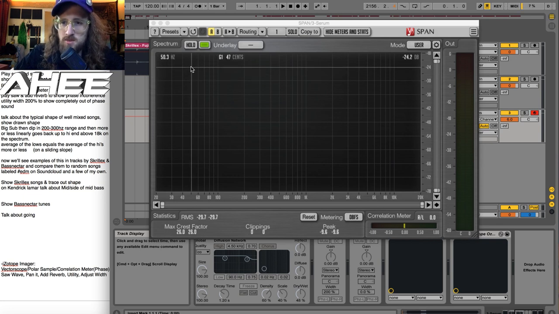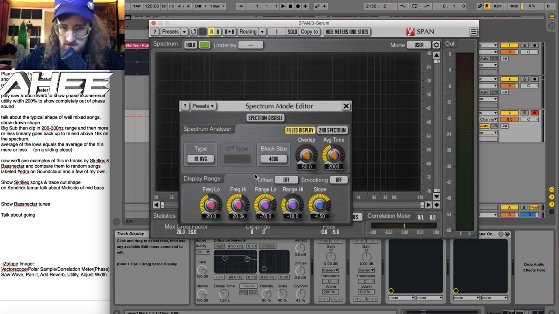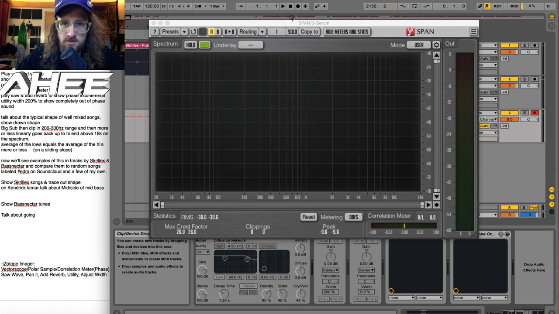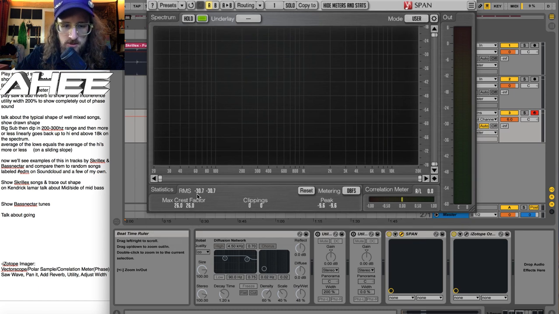Oftentimes, everything between the negative 24 and the negative 30 dB range on this particular spectrum analyzer with the particular settings of 4096. Also, something to note in here is the RMS level, which is root mean square, essentially the average loudness, though people are tending to switch over to LUFS, loudness units full scale, which also takes into account human perception and perceived loudness. But this is still a helpful measure to determine how loud your tracks are.